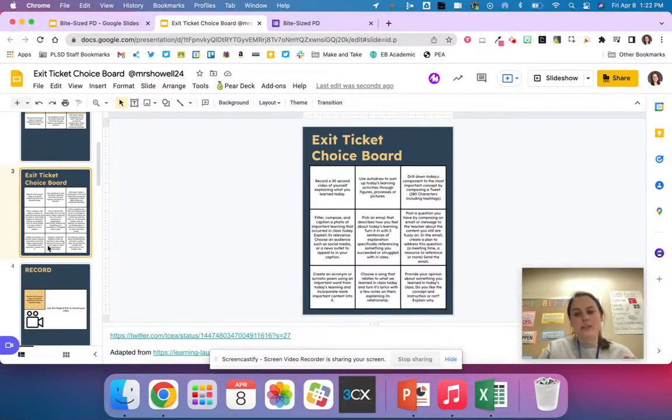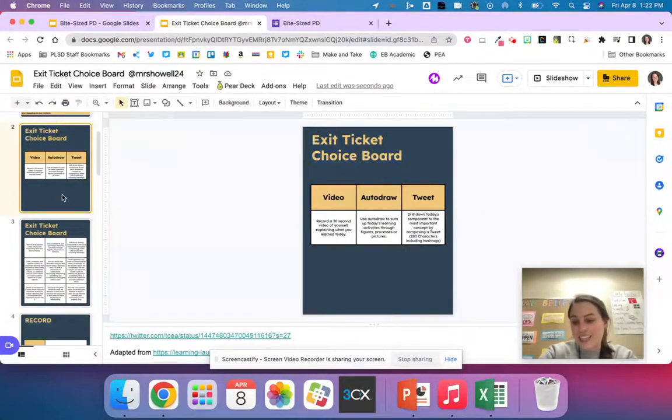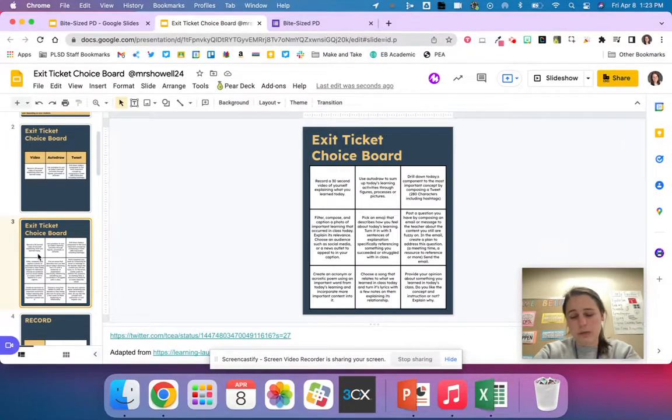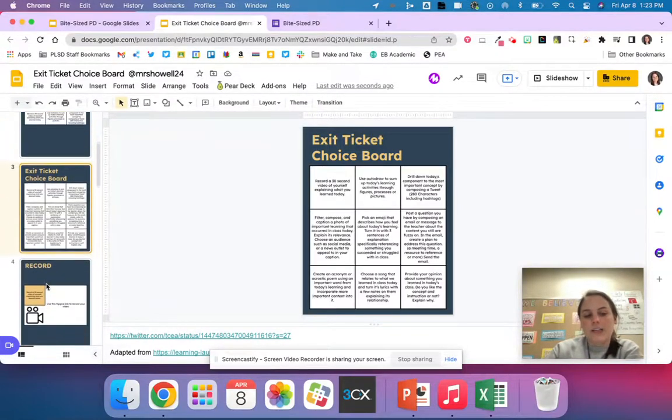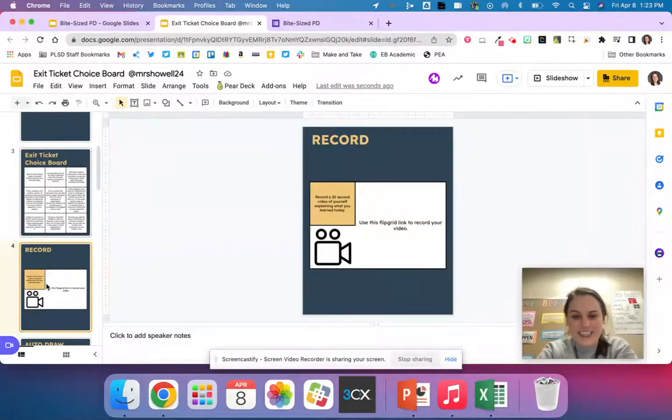So this choice board is more for teachers, okay? I would not give this to students to pick an exit ticket. I might give them something that looks like this, where it's like 3 choices, but giving them 9 different choices can sometimes be a lot. So what I've learned is less choice can be really powerful. So let's look through some of these exit ticket ideas.